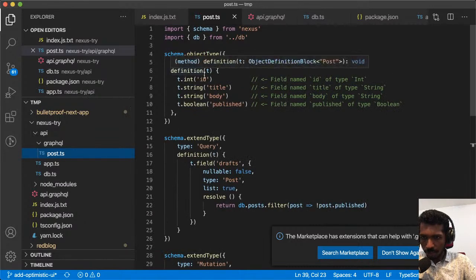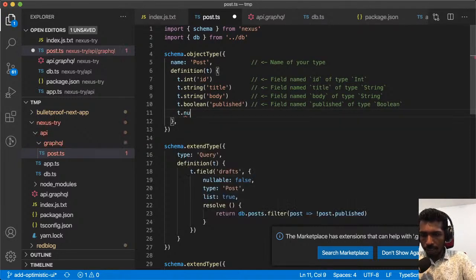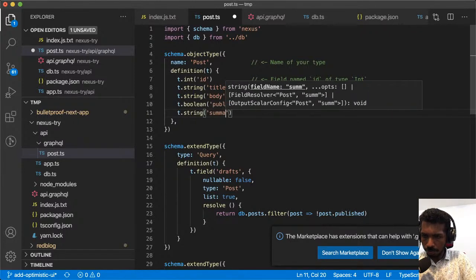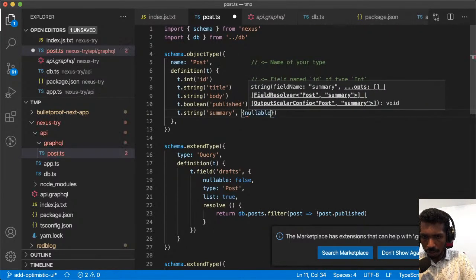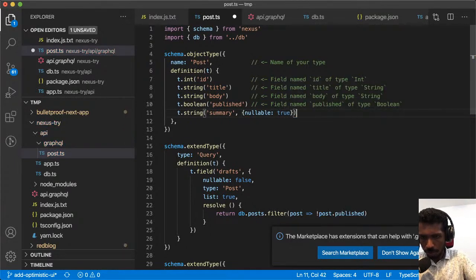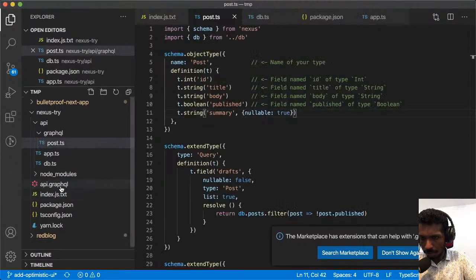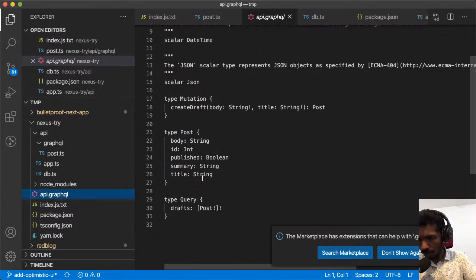All right. So ID is integer. So I'm gonna type something called t.nullable.boolean. No. Let's say t.string. Let's say comment, summary, nullable is true. If I do this, I'm gonna save this and it should automatically generate this file. Does it? It should. No, it doesn't. Oh, it should. It takes some time to do that. Anyway, it created it, which is interesting.